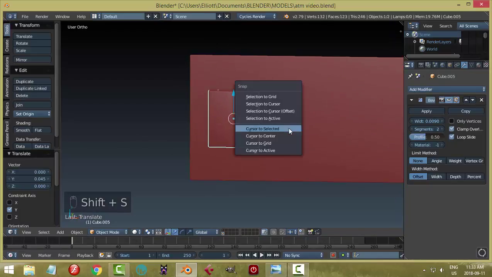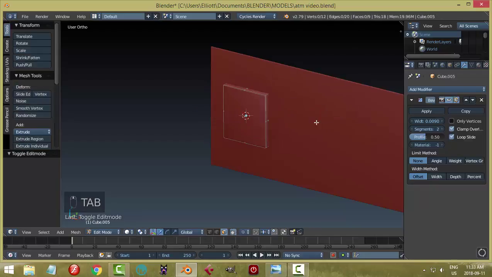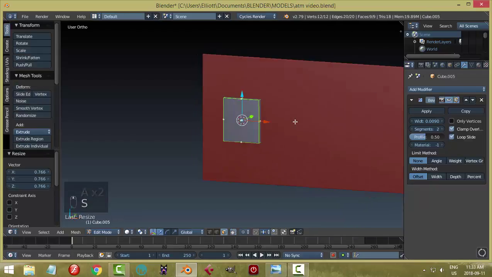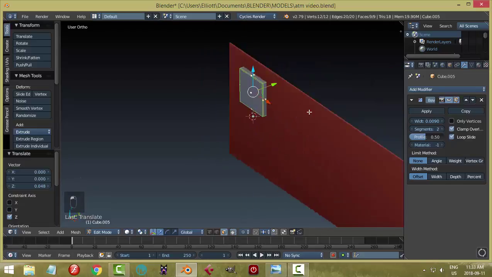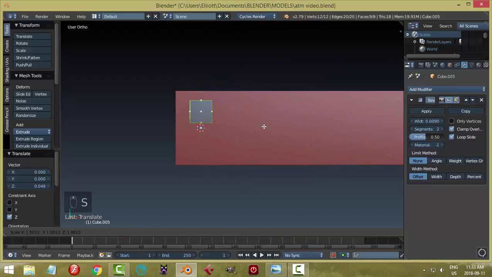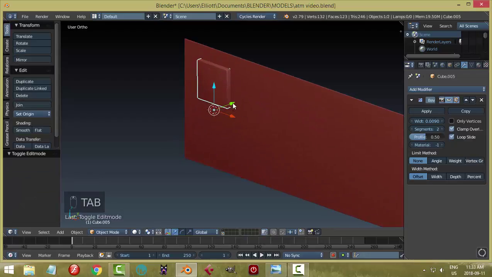So I'm going to go Shift S, cursor to selected, so that my 3D cursor is right on this button. And now I'm going to S, scale it again. I'll scale a bit in the Z, make it a bit more squarish. I'm going to pull it up, and I think I can get 2 rows of buttons. I don't want them too small, or they'll be hard to see. They will be hard to see anyhow. This is pretty small. Okay.